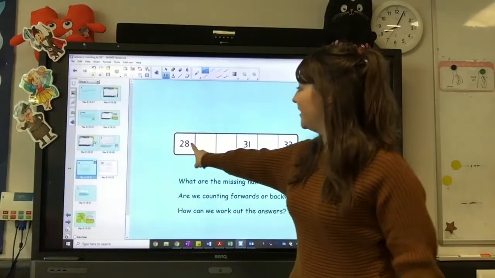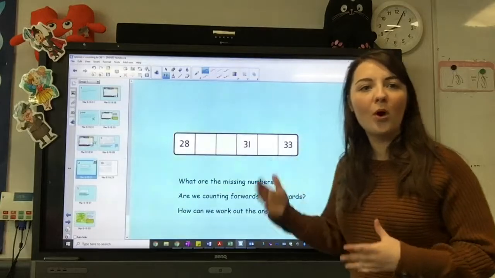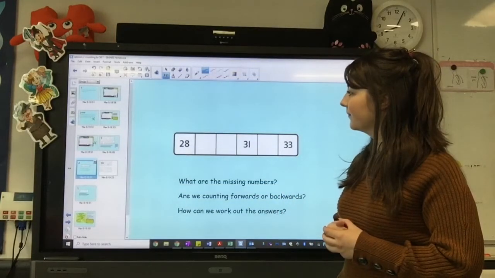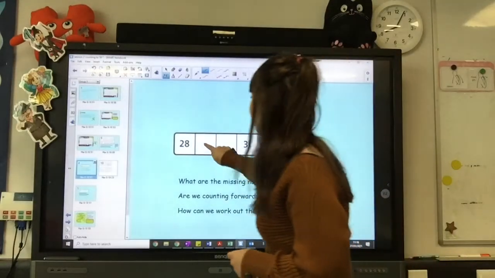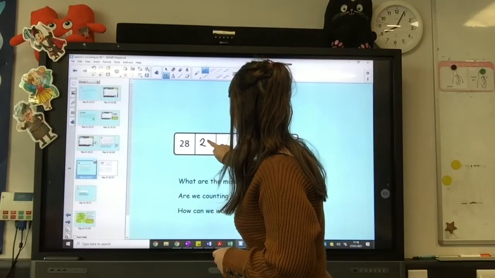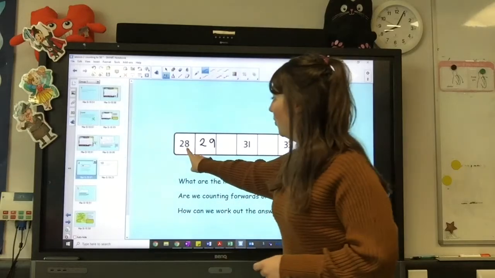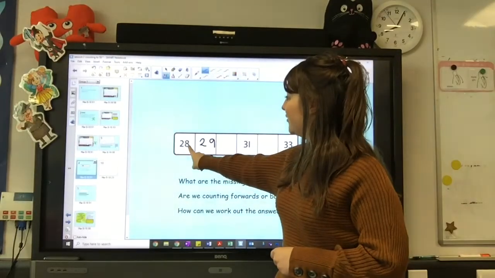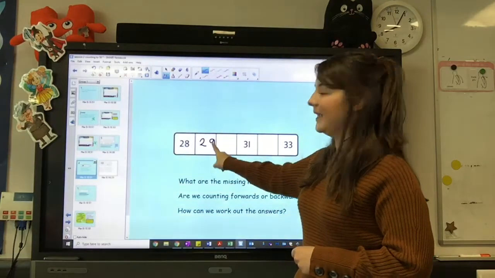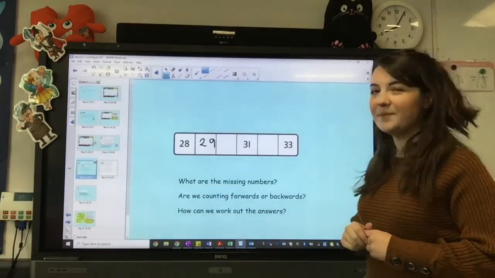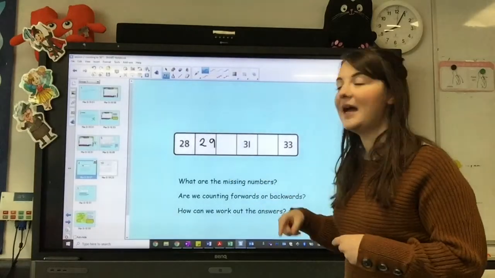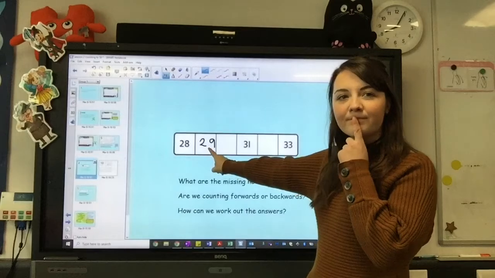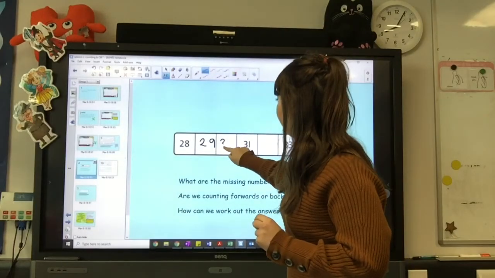I start with 28. What is 1 more than 28? 29, that's right. The tens stay the same, but I add 1 more to my ones column. Can you see? The ones have changed from 8, add 1 is 9. What comes next? Let's go back and count to help us. 28, 29, 30.